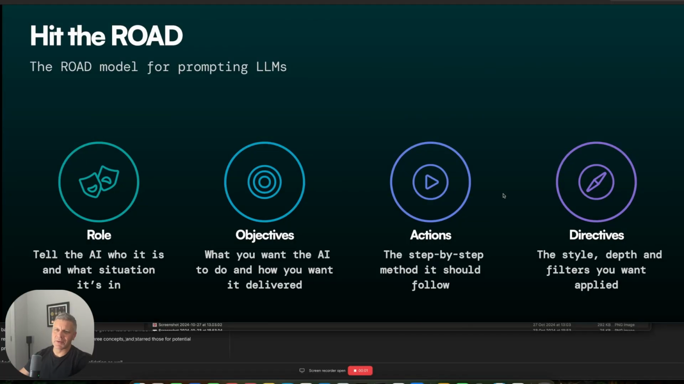So if you're looking to build good prompts, one thing you can do is follow what I call the R.O.A.D template. And that's just a template for writing prompts that will deliver. So the R in R.O.A.D stands for role. You tell the AI who it is and the situation that it's in. Then O is for objective. Tell the AI what you want it to do and the way that you want it to be delivered.